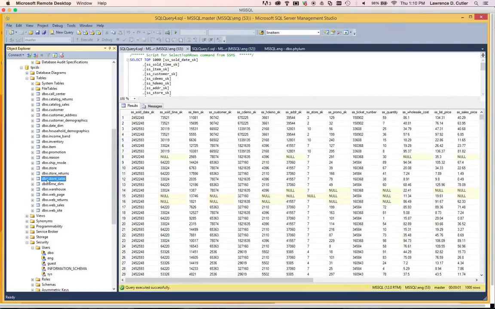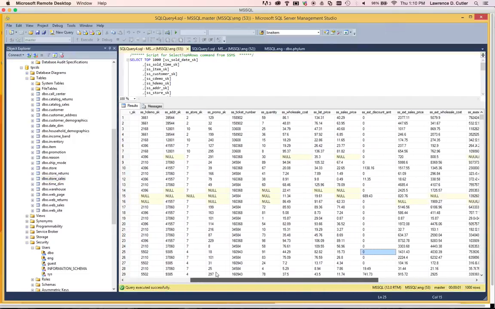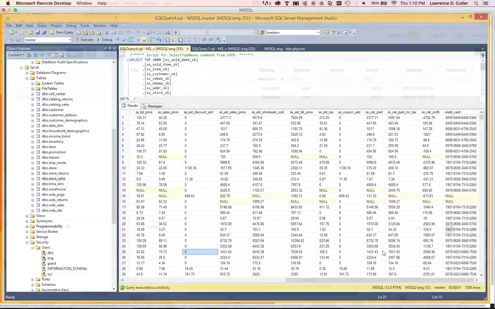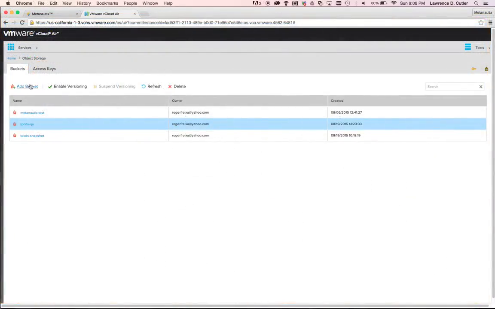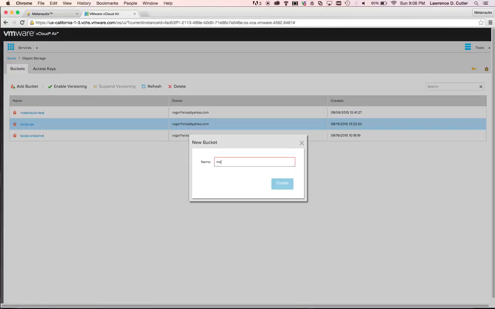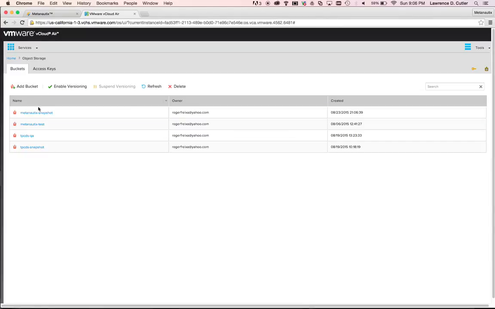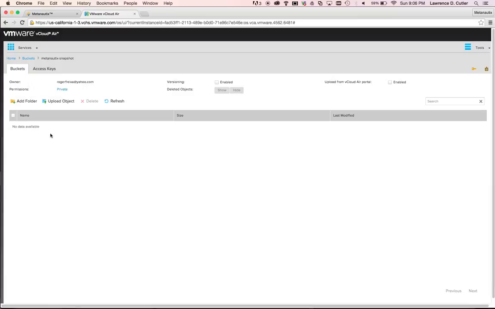Both our local MS SQL and Oracle instances contain the standard TPC-DS benchmark dataset. Here in MS SQL, we can examine the contents of the store sales table. Now let's go to vCloud Air and create a new object storage bucket. We will name it Metanautix Snapshot. We can examine the bucket's contents to see that it is empty.